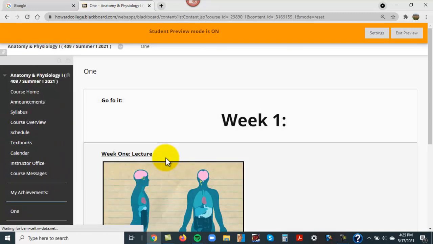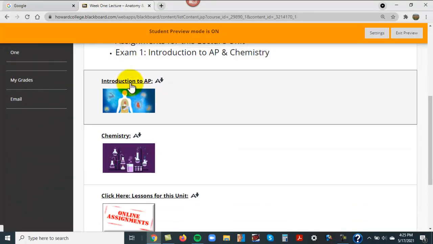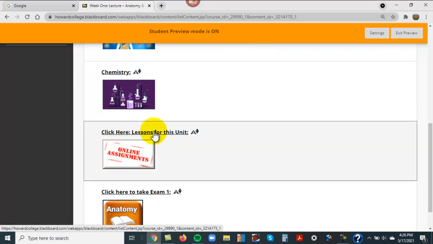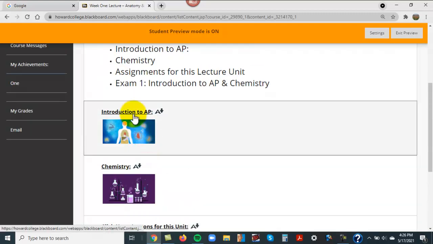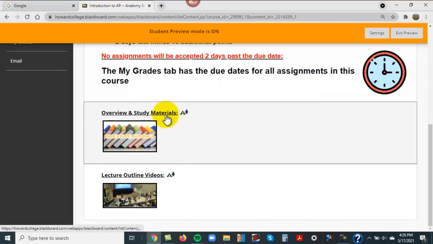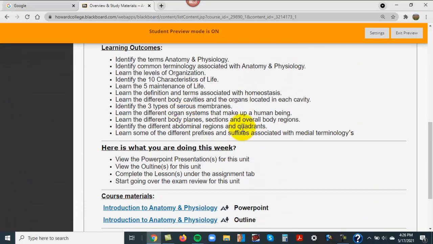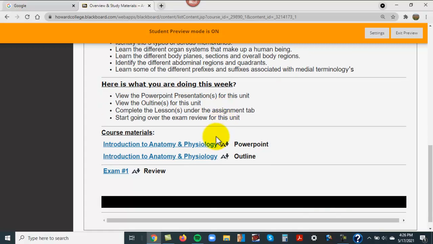So to go back again, I'll take you through this. Here's the introduction to A&P. Here's the chemistry folder. Click here for the lessons for this unit, and then click here for exam one when you get ready. So I'm going to click on this. There's the latest assignment policy. Under the overview, here are the outcomes we're trying to accomplish. Here's what you're going to be doing this week.